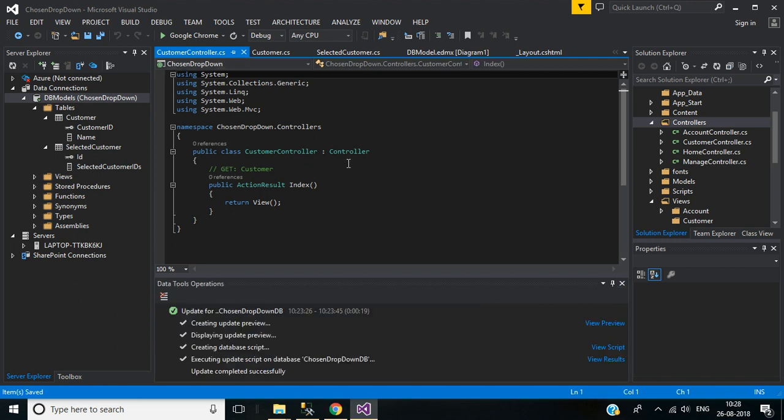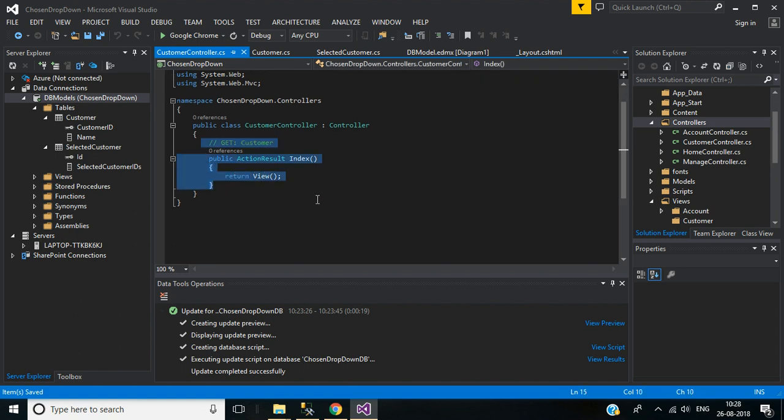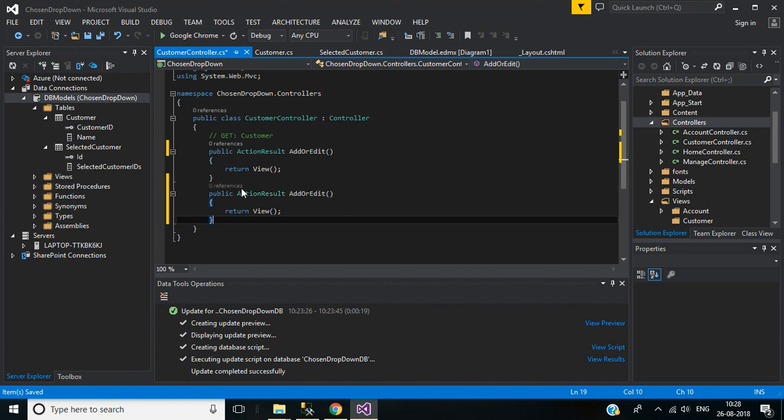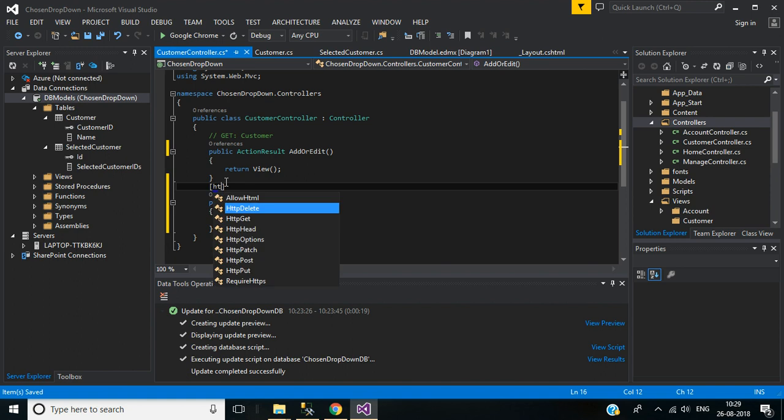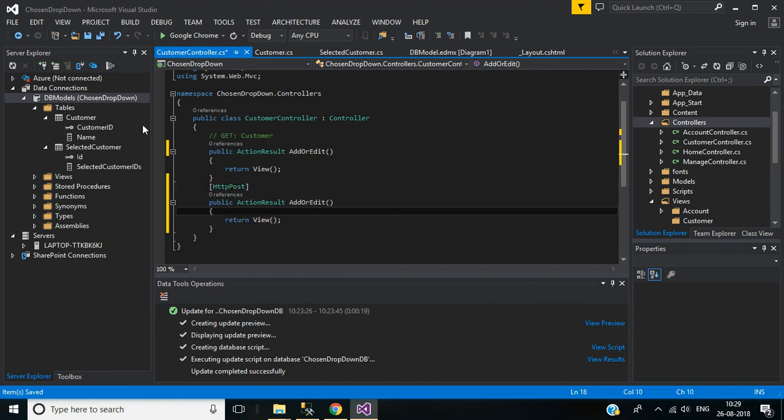Okay, see here in this customer controller we have a default index action method which is of the type get method. I am going to change this action method name to add or edit. I need one more action method same like this. This is of the type http post. First one is the get method, second one is the post method. Using these two action methods, we can insert and update the record in these tables. First we'll create a normal dropdown using this first action method.